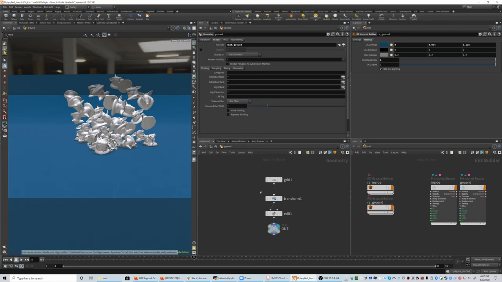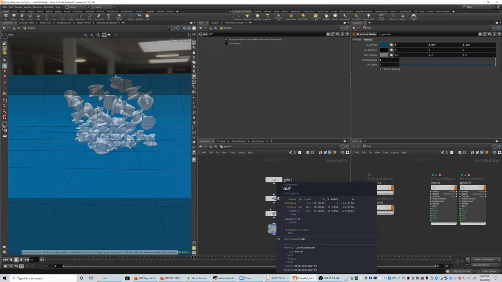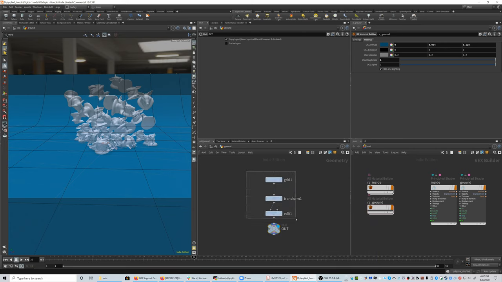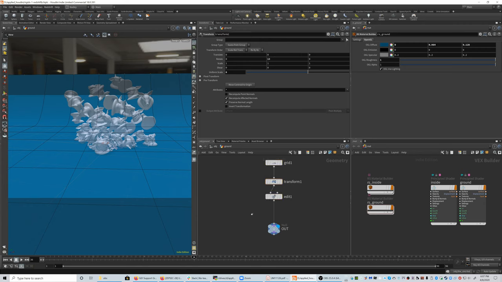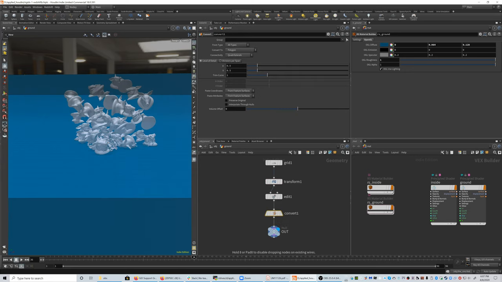What's happening here, if you notice, this object is made up of one NURBS surface. NURBS are not supported by Redshift, so it draws it as nothing. Easiest way to fix this is right before we output it, insert a convert node, and then just leave this as the defaults, convert it to polygons. You'll notice that the NURBS surface with its curve is then turned into smaller polygons to represent that same surface.